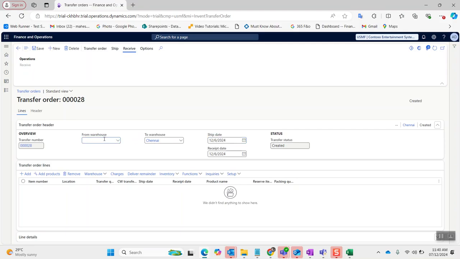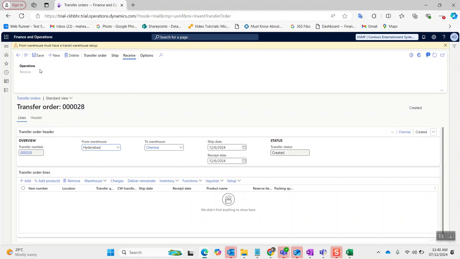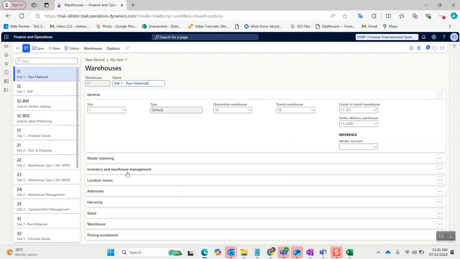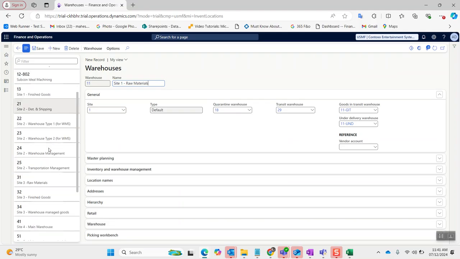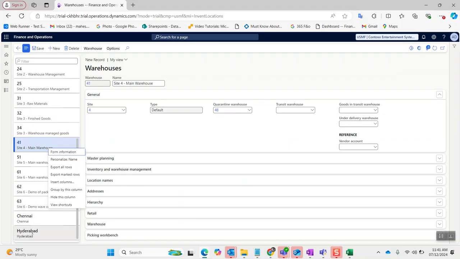Did you see there is one error on top? When I selected the from warehouse, you can see the from warehouse must be specified, must have the transit warehouse setup. Okay, what does it mean? For example, if I go to the from warehouse, right click, view details, it will open your warehouse master. Okay, for any transfer order, for example Hyderabad, you can see transit warehouse.